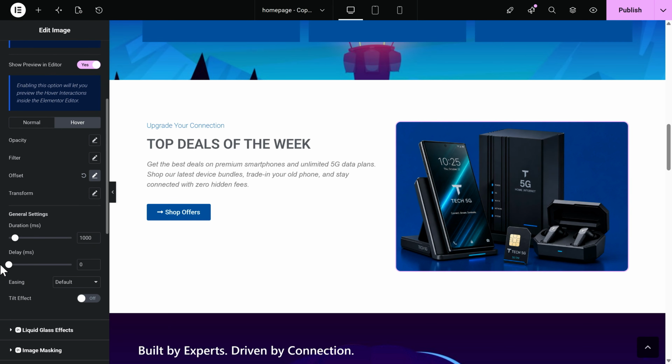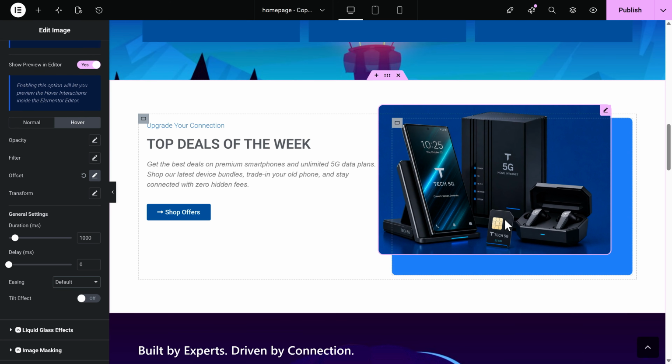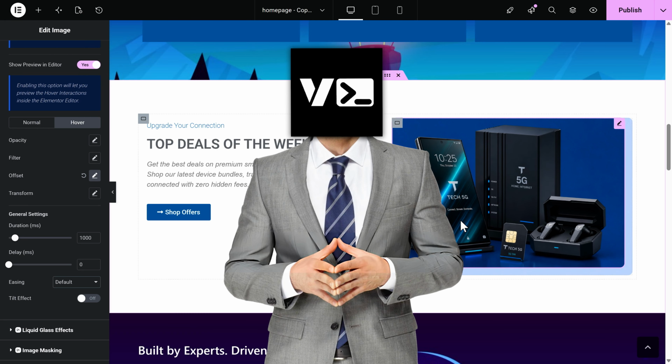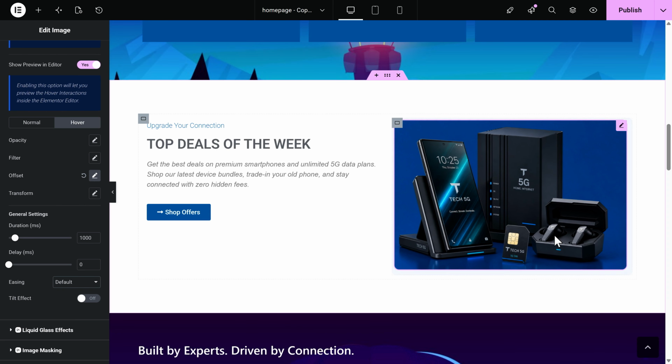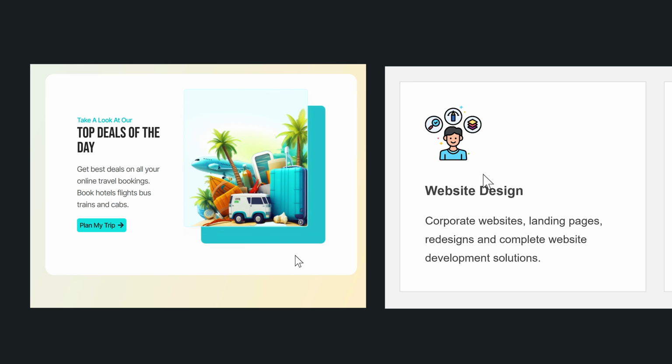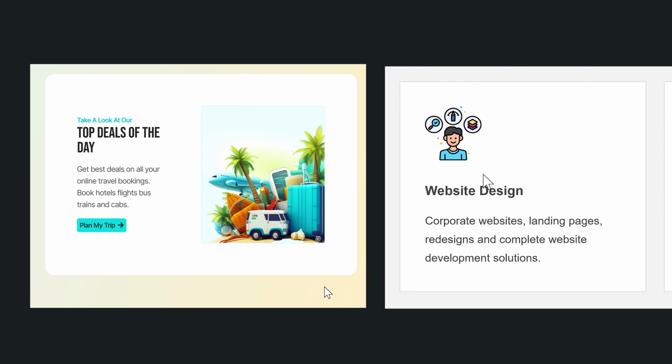You can customize it by adding a delay and customizing the easing, as you can see here. I like mine at default, so I'm gonna leave it here. This effect is amazing for portfolio items, service cards, pricing tables, and product images. It basically just adds tiny movements to your elements, but this results in a huge difference in perceived quality.